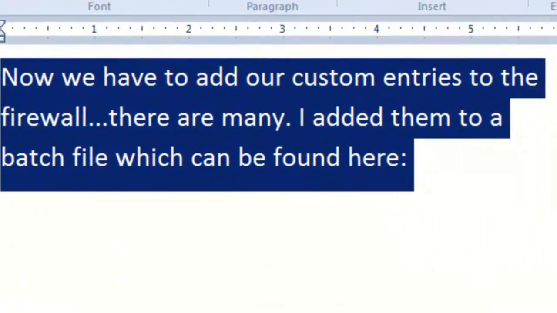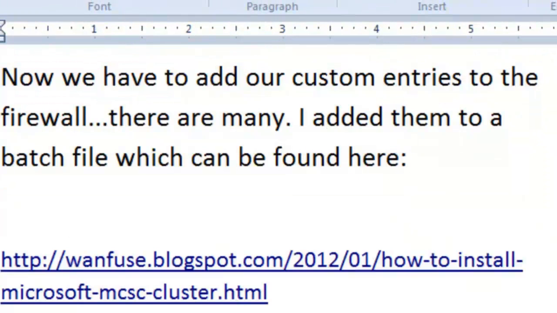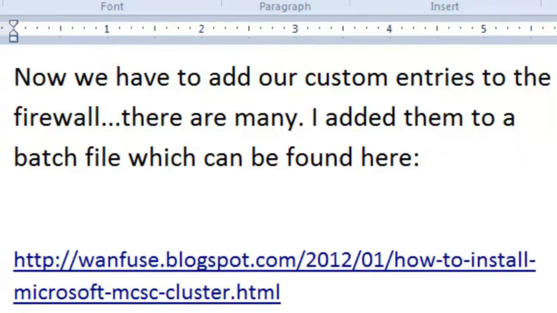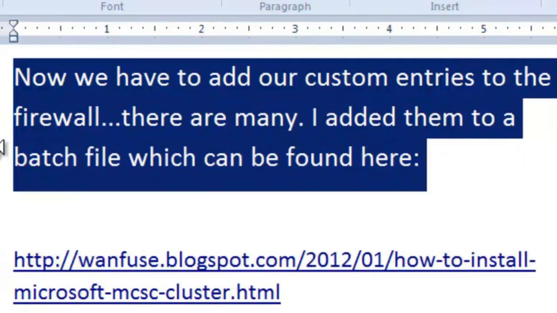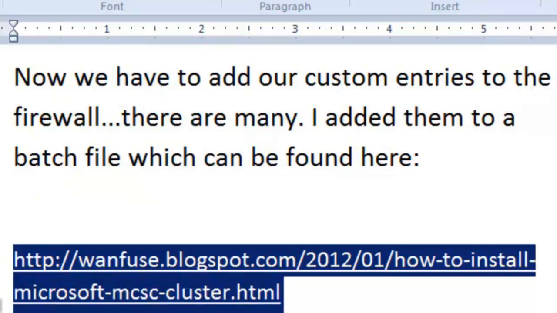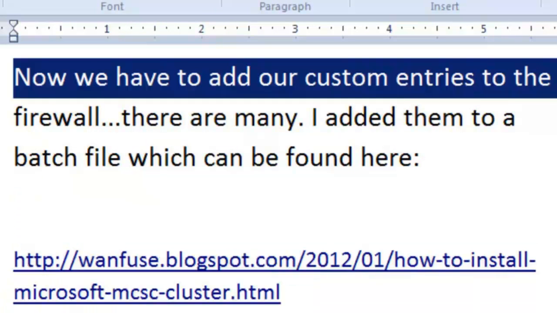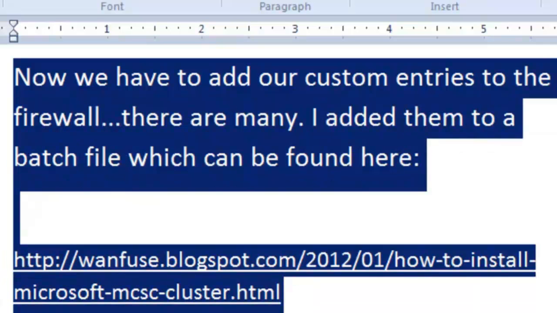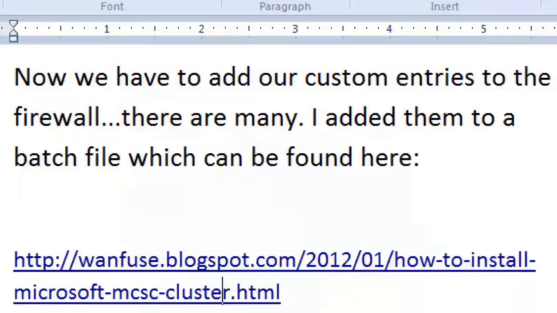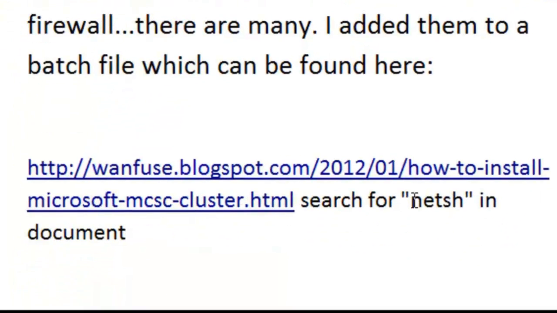Now we have custom entries to the firewall, which there are many. I've added them to a batch file. A few of them I found on the internet, but there was insufficient for the server, so I extended and added to that batch file and deleted a couple that were unnecessary. You can find that batch file at winfuse.blogspot.com/2012/01 how to install Microsoft MSCS SQL Server HTML and search for Netshell.